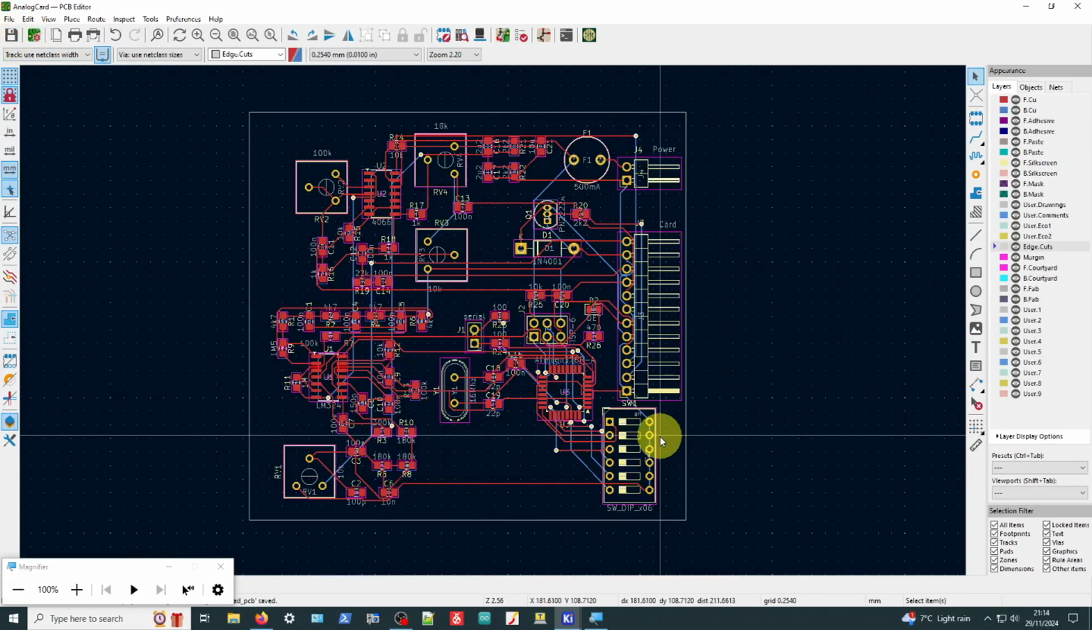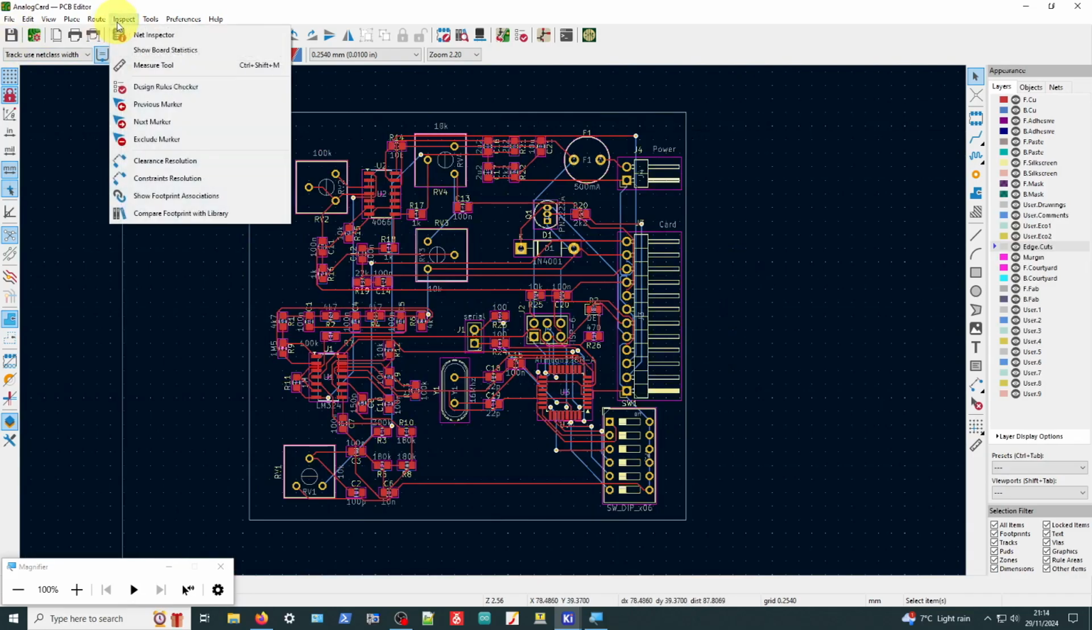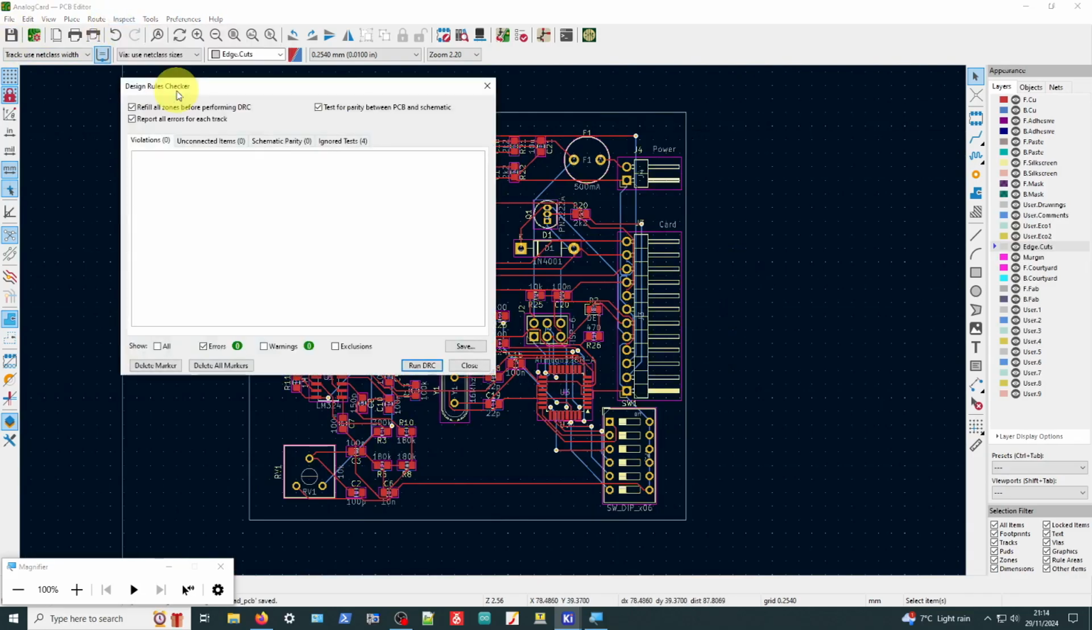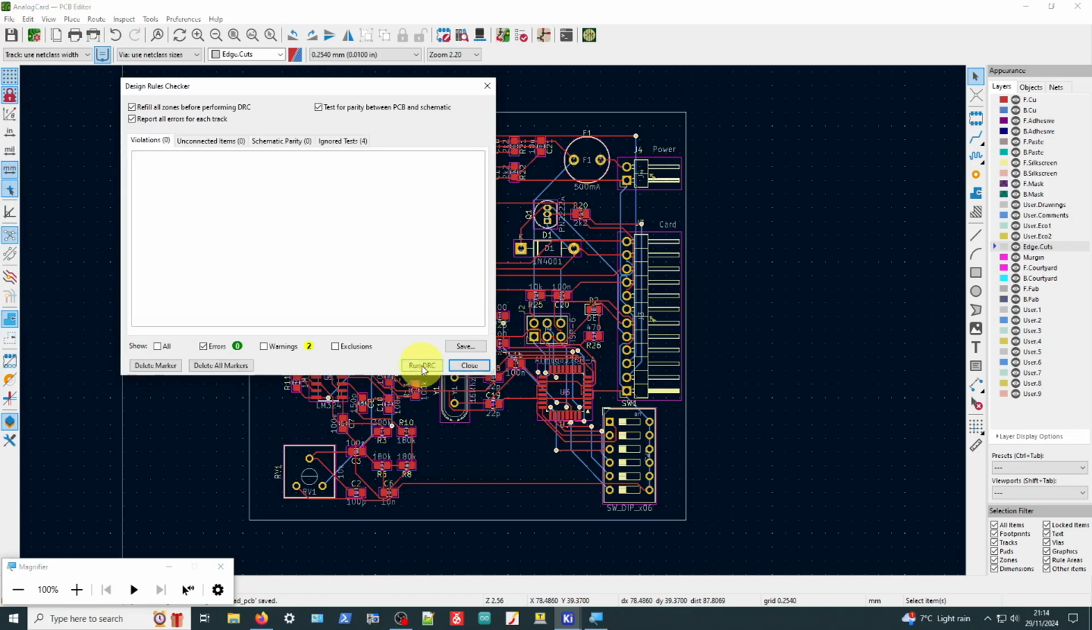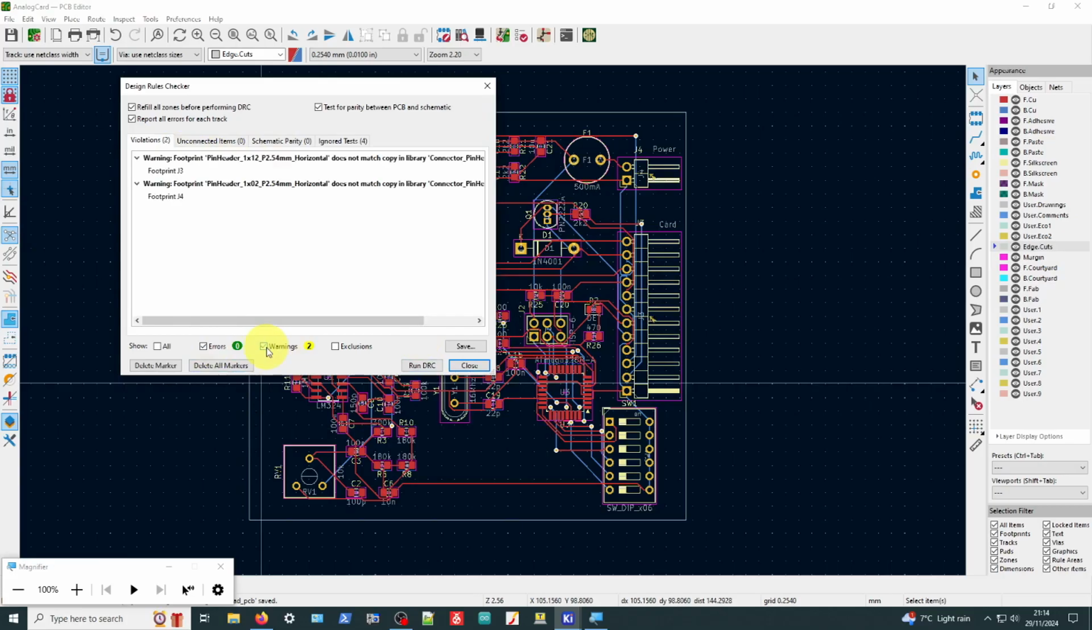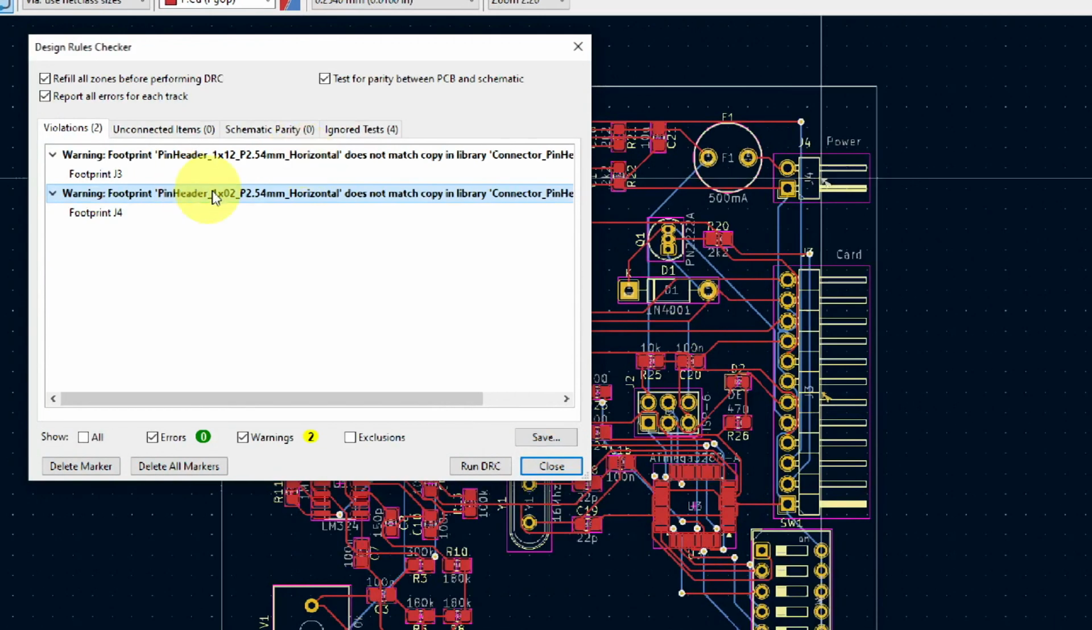That's what we've got so far. Now, if I run the inspector, we run the design rules checker, and run that, theoretically, yeah, we've got no actual errors, but we do have a couple of warnings. Let's have a look. Yeah, now it's warning me that the footprints have changed for the 12-pin header and also for the 2-pin header. That's these two here, of course.